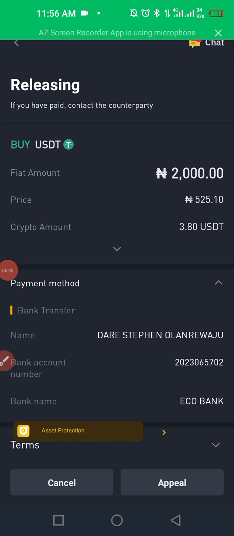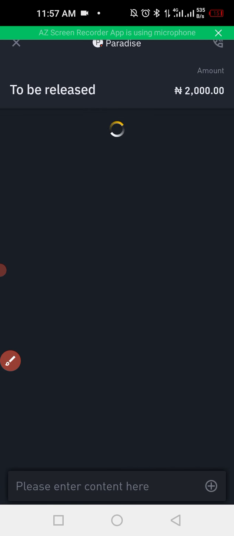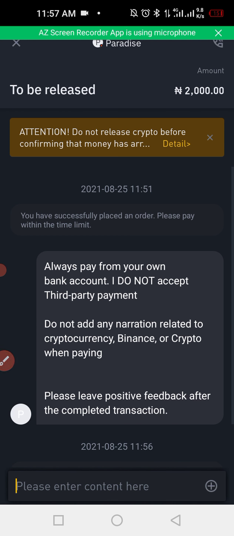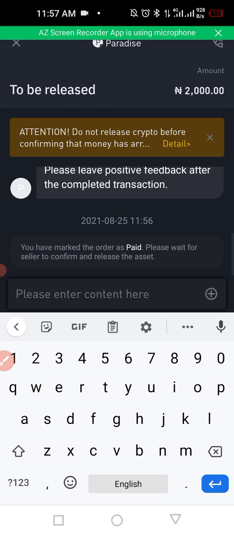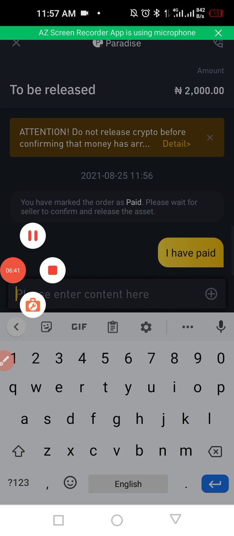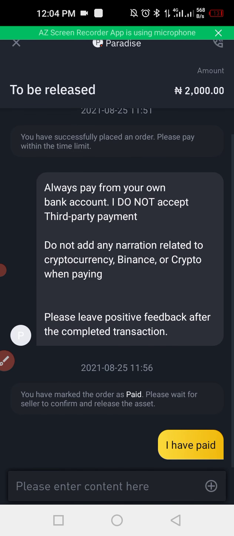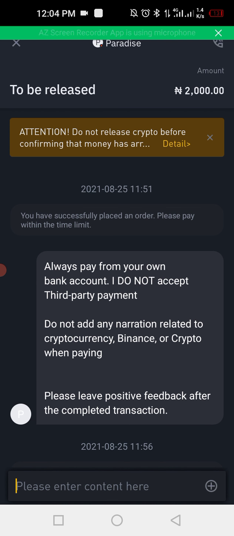In case, you can contact the seller so that he can know that you have actually transferred the payment. You can see here it is a chat box. Let me just send a message. I've sent a message that I have paid. In case the seller is taking much time and he couldn't reply, you can also click here to call the seller.